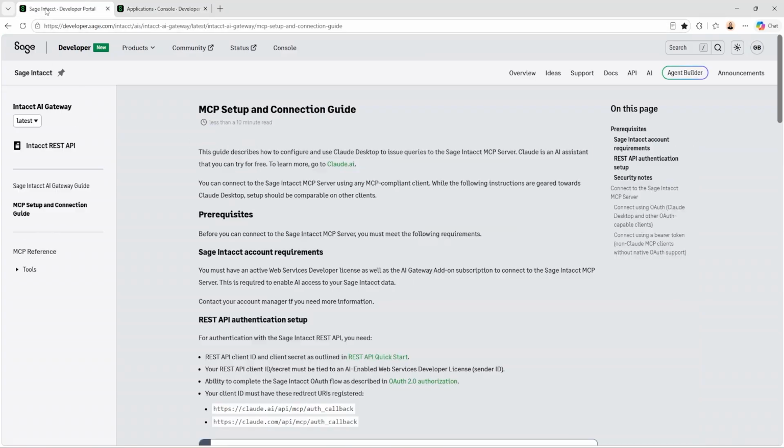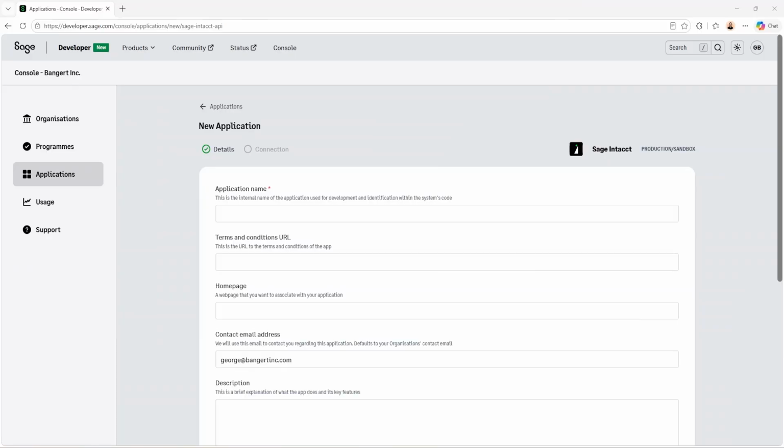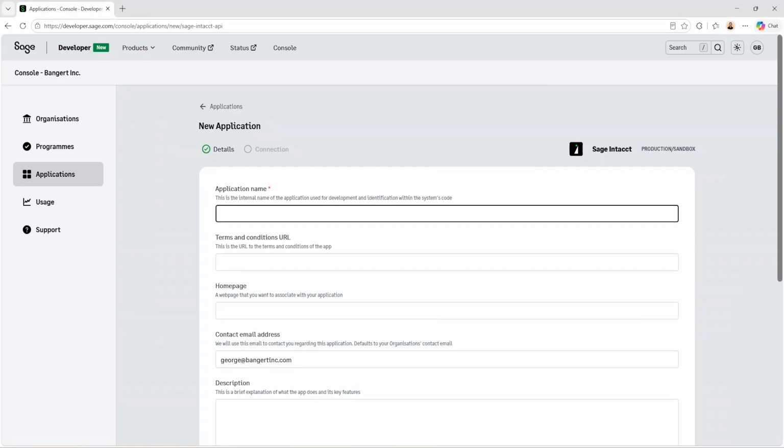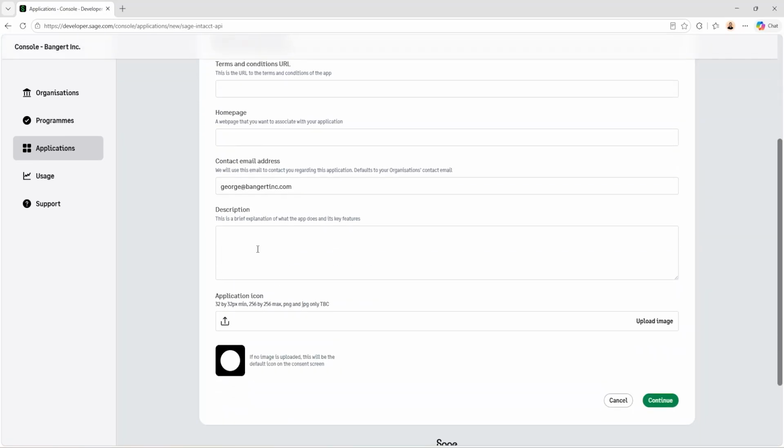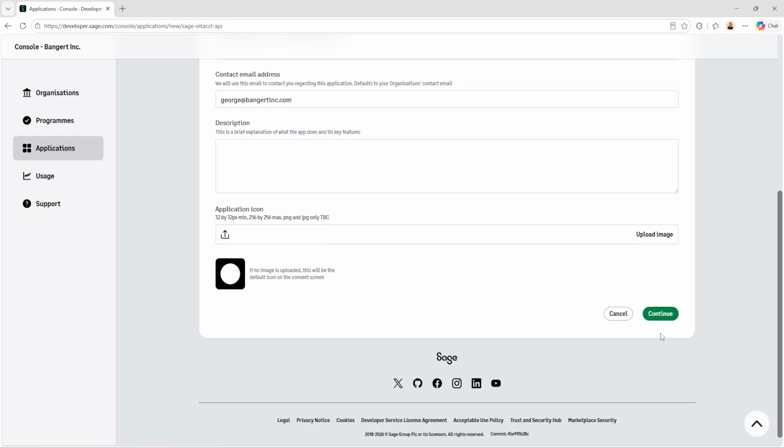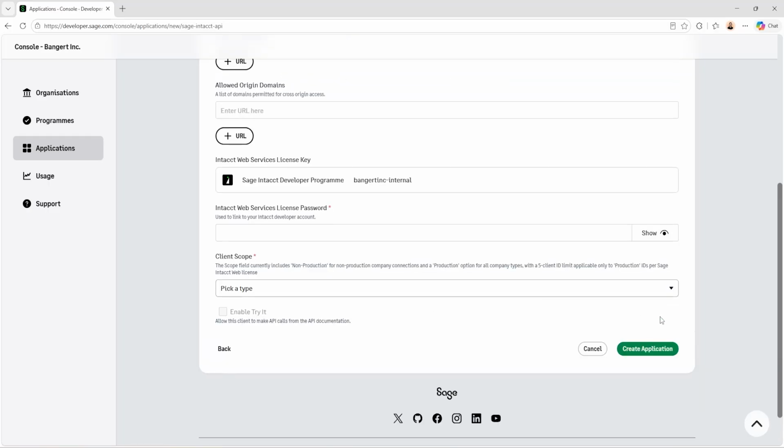Now I'm just going to move this tab over to my other screen, so I have it for reference. And you should leave the instructions up too, just so you readily have them available. So now I can give it a name. So I will call it Claude Connector Demo. I can leave the homepage blank. I have my email right there. And then I'll go ahead and click continue.